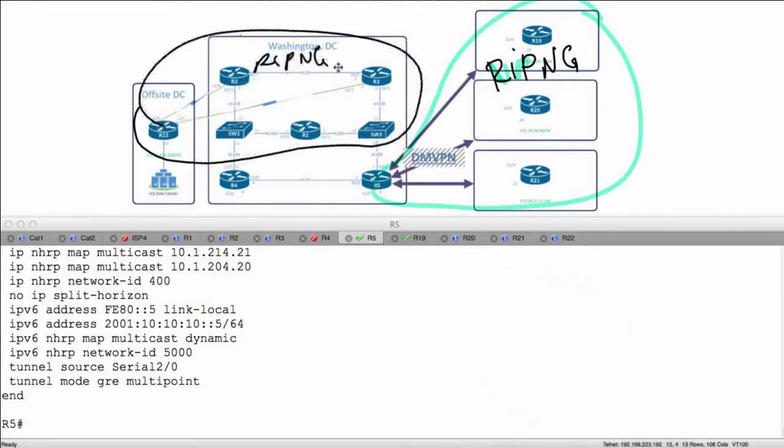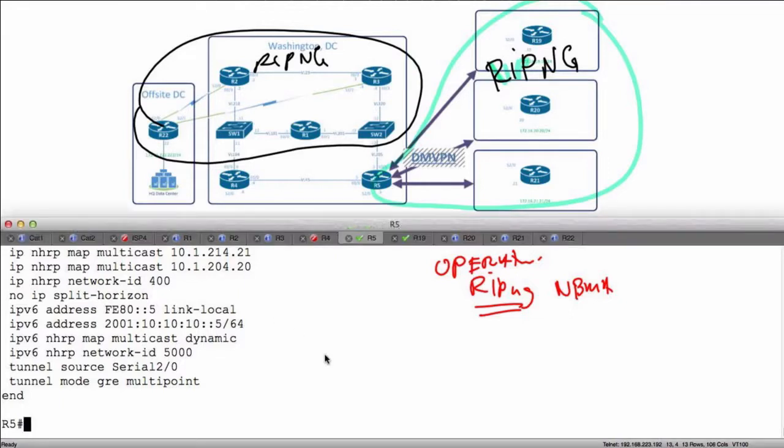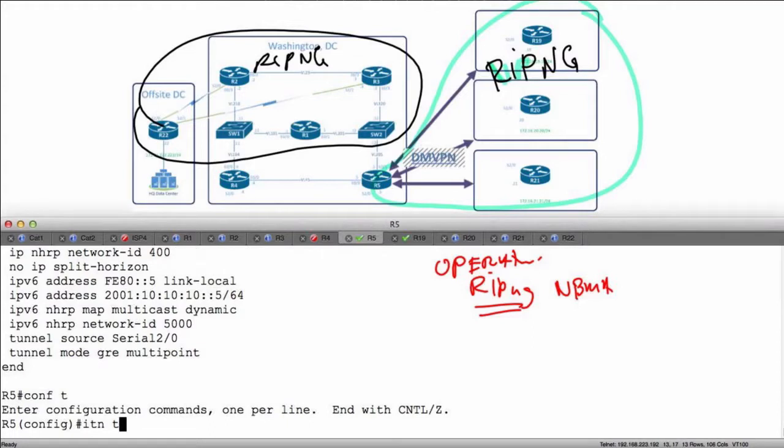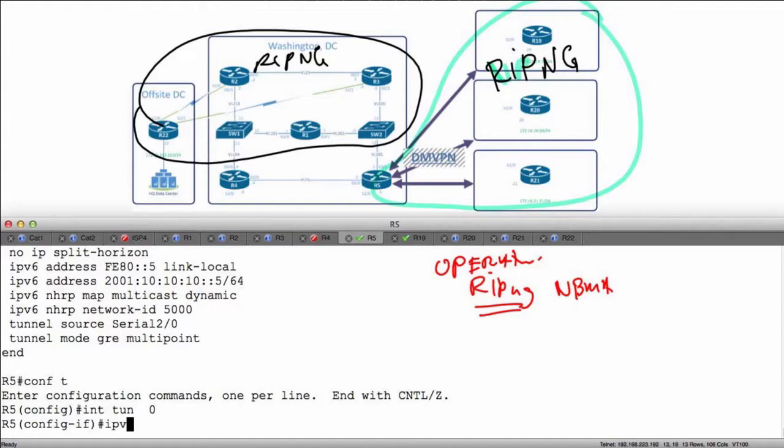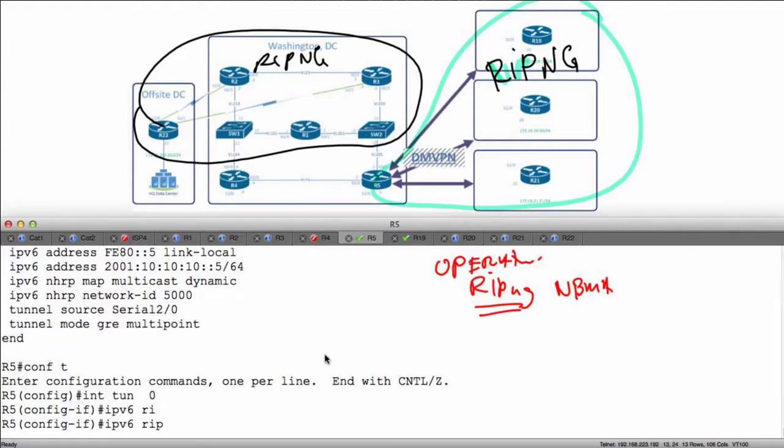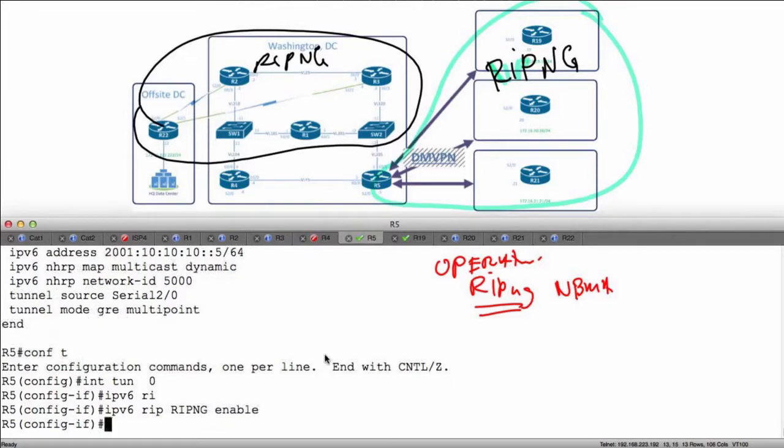But first, I want to illustrate how we use this, and note the basic operation of RIP next generation across an NBMA network. Has it changed since RIP version 2 for IPv4? Well, let's find out. I'm going to go to my interface, config t, interface tunnel 0, and say ipv6 rip RIPng enable, turning it on for this interface.